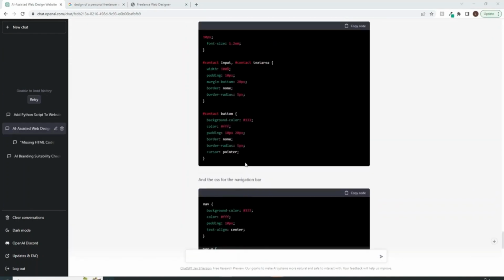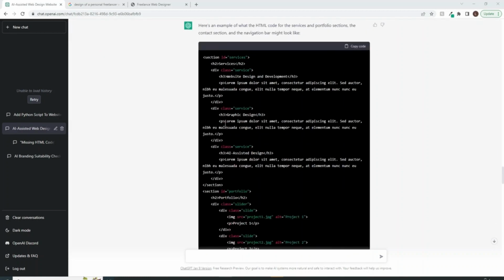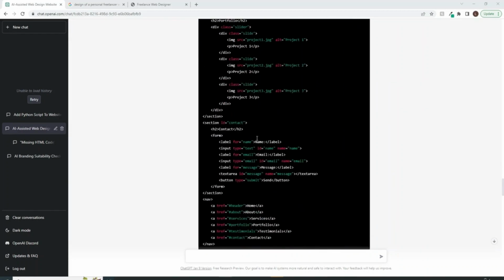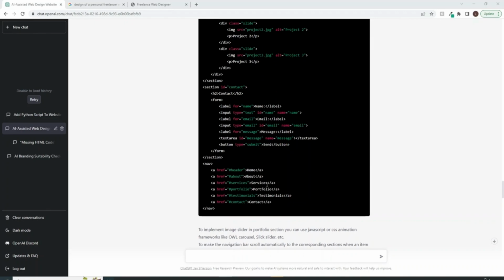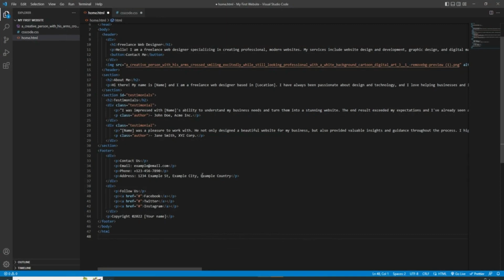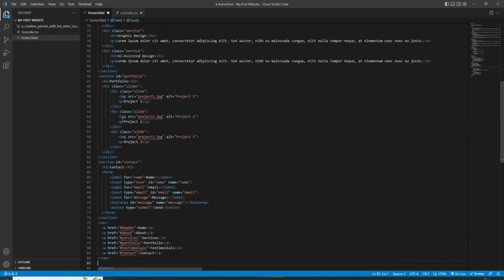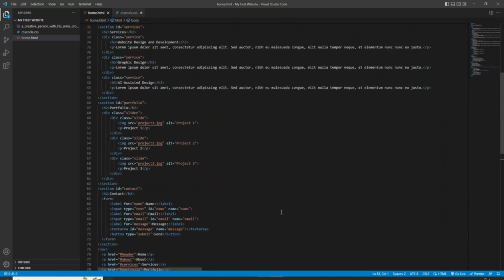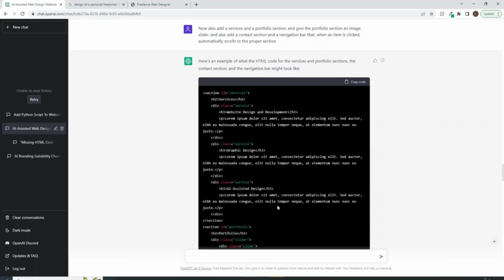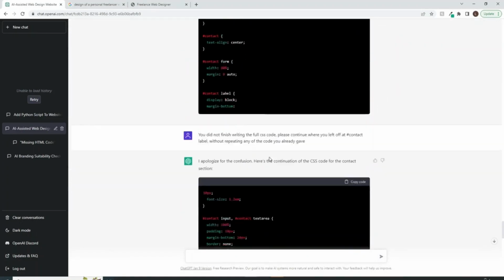Alright, so now we have the CSS code and the HTML code right here for the portfolio section, for the services section, and also for a navigation bar right here. So let's first copy the HTML code and let's place that in our Visual Studio Code, and let's go down here, let's put it above the footer, and let's hit Ctrl V to place all that in, and let's hit Ctrl S to save that, and then let's go back to ChatGPT, and it gave us the added CSS code in 2 pieces.